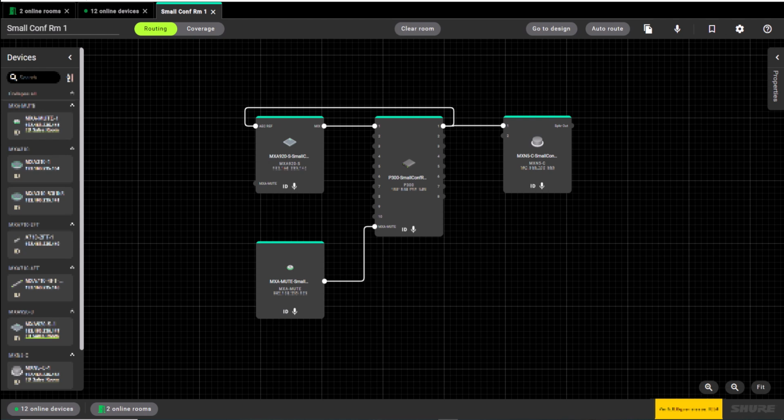In this video, we'll show you how to set up audio encryption and to set passwords for all your devices in a live room. We're going to use our small conference room 1, which is live as can be seen by the green lines above each device in the routing screen.